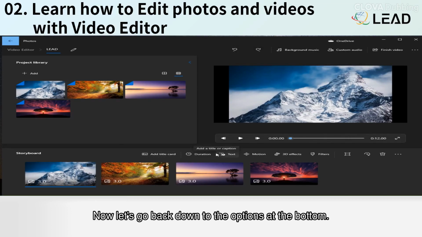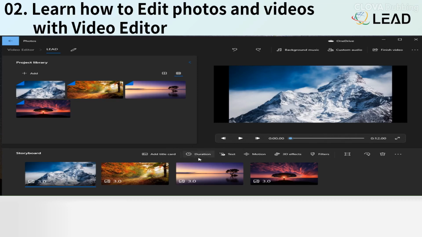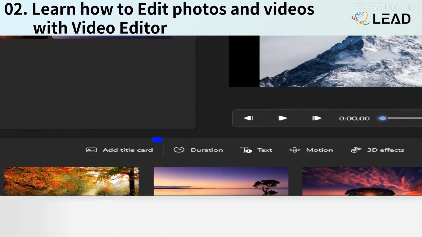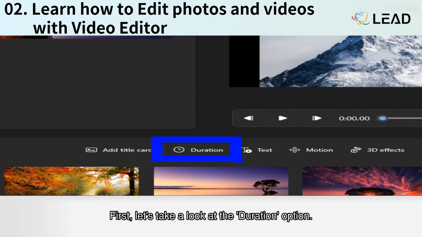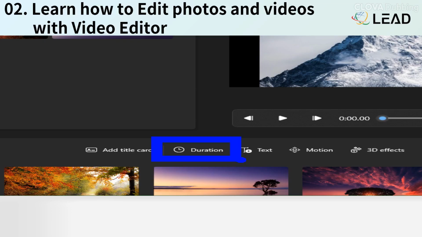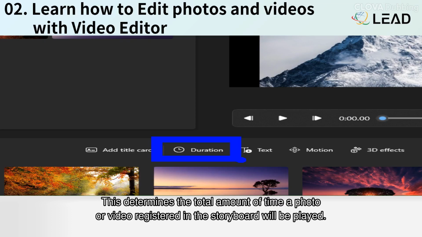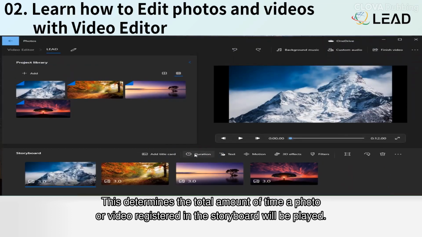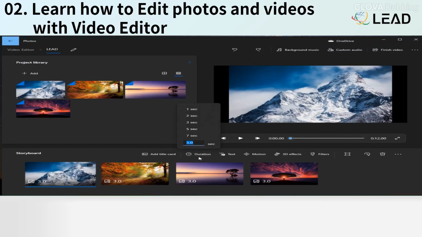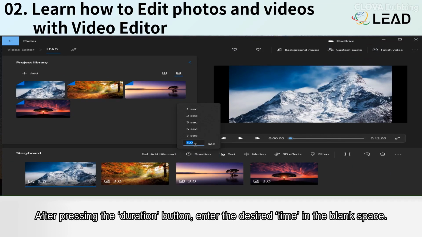Now let's go back down to the options at the bottom. First, let's take a look at the duration option. This determines the total amount of time a photo or video registered in the storyboard will be played. After pressing the duration button, enter the desired time in the blank space.